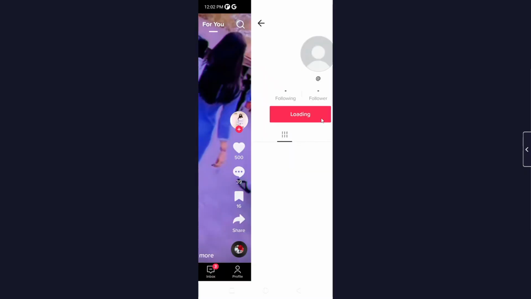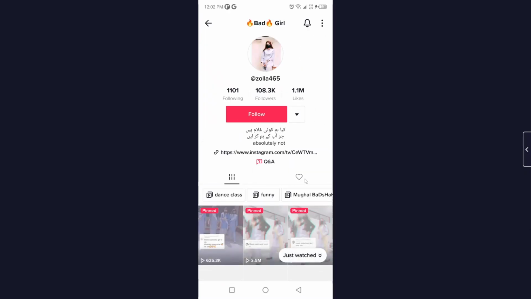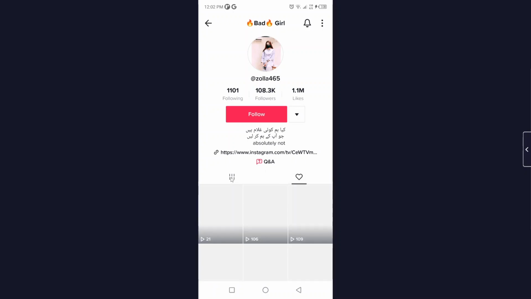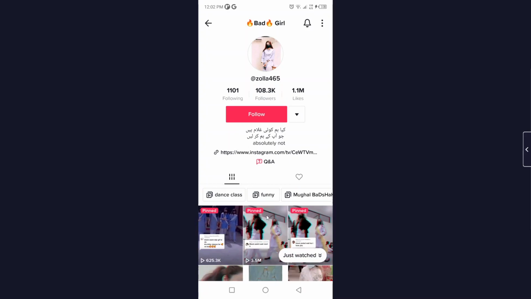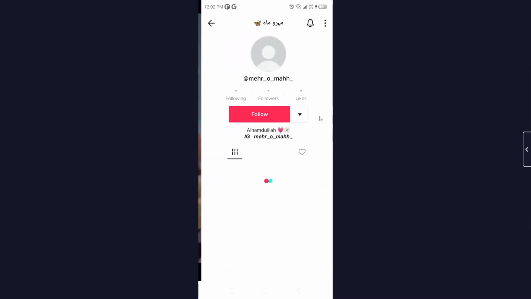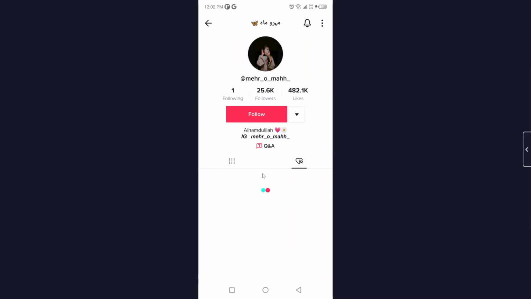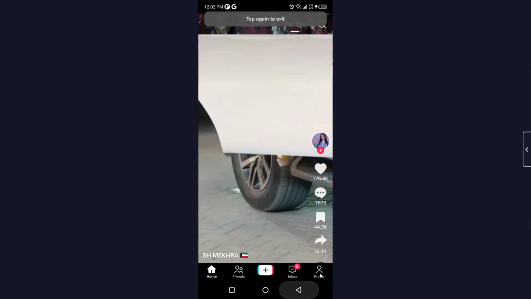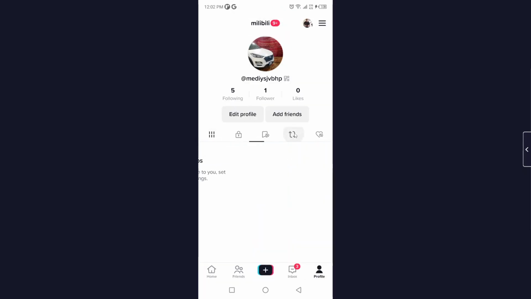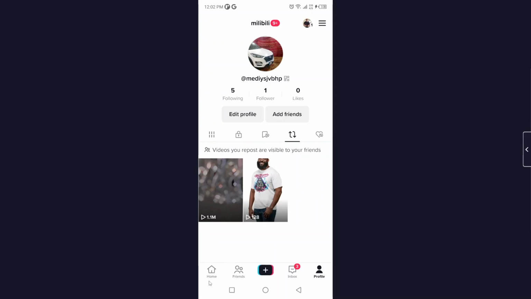Let me open this profile, but here you can see there is no option to see reposts. As you can see, there is only the option of liked videos and the content page. But let me show you another profile. So let me check this profile, and here again, currently you are unable to see someone's liked videos. So here you can see someone's reposted videos, but on my profile I am able to see my reposted videos.